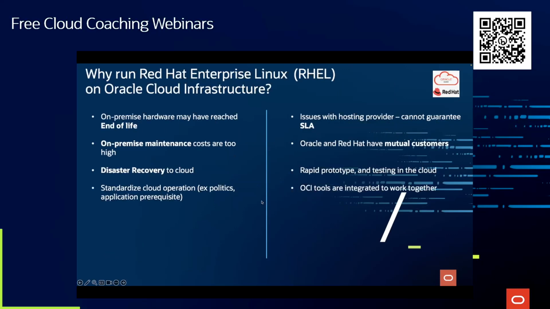So why would you want to run Red Hat Enterprise Linux on Oracle Cloud Infrastructure? Perhaps your on-premise hardware is running Red Hat Enterprise Linux and may have reached end of life, and you don't want to renew your hardware. Or your on-premise hardware maintenance costs are too high. So moving to cloud will save you on the infrastructure maintenance cost. Furthermore, you can easily test disaster recovery from on-premise to cloud for your Red Hat applications.